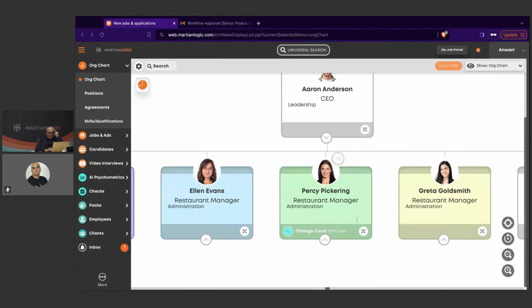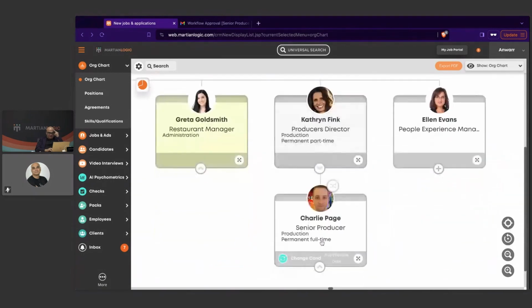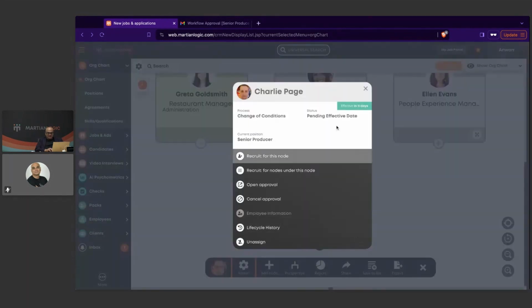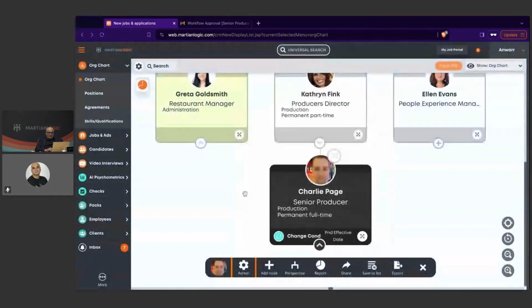So I can find Charlie by just navigating or searching on Charlie. I was just saying, we should actually show the effective date here. We're using so much space to say pending effective date and not having a date in here. I think we can do this a bit better, but nevertheless, that was the effective date here. It tells you 11 days. You hover over, it tells you the exact date. So that's the change of condition.